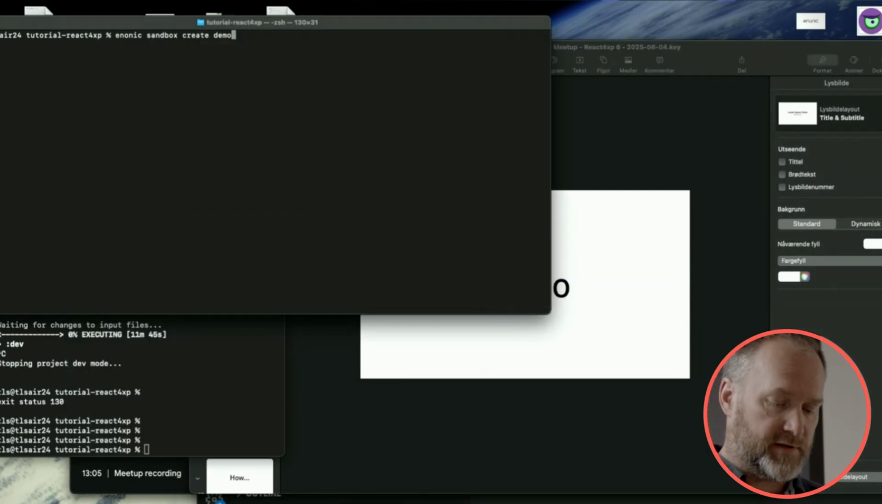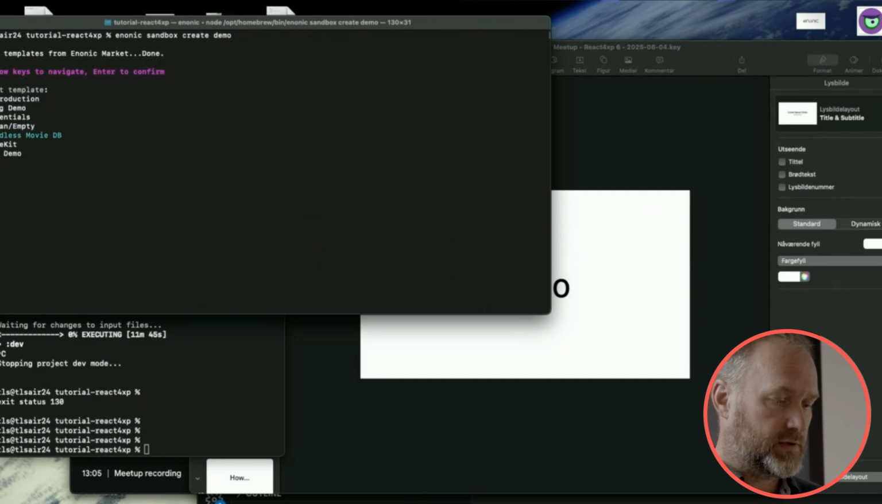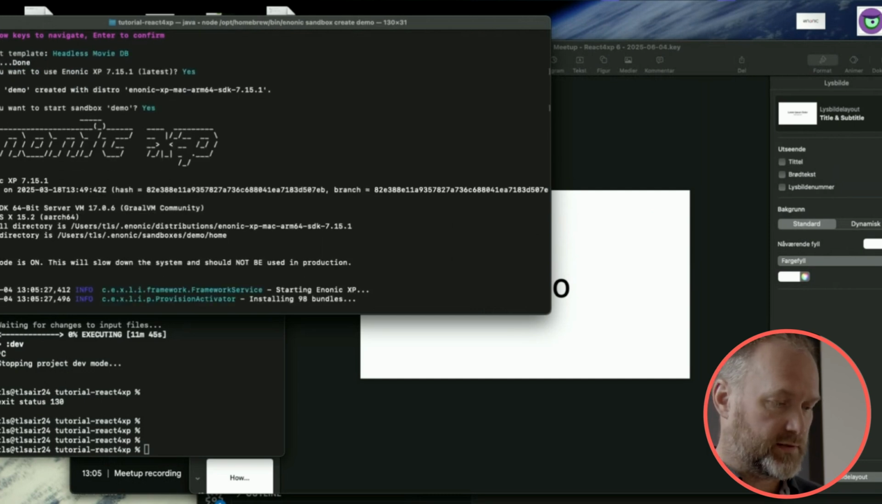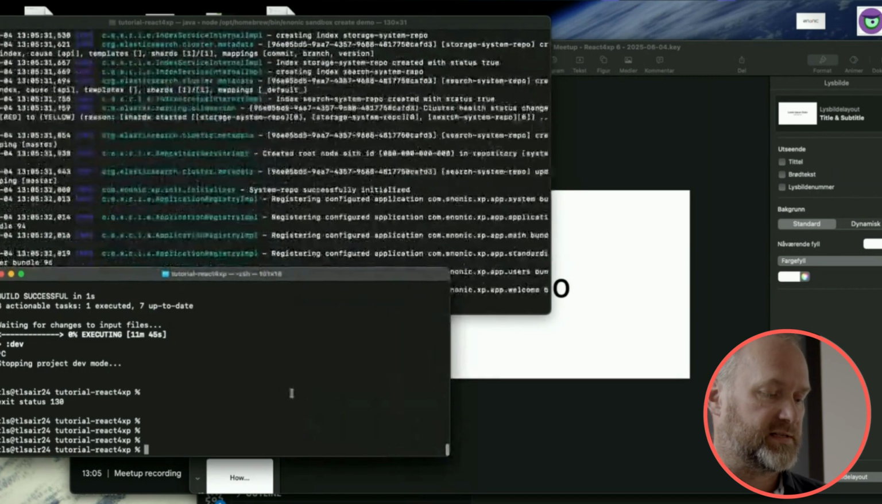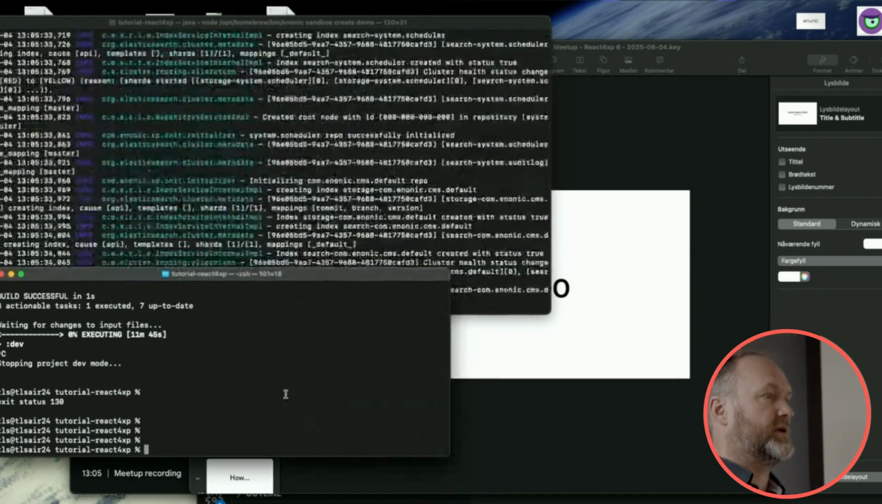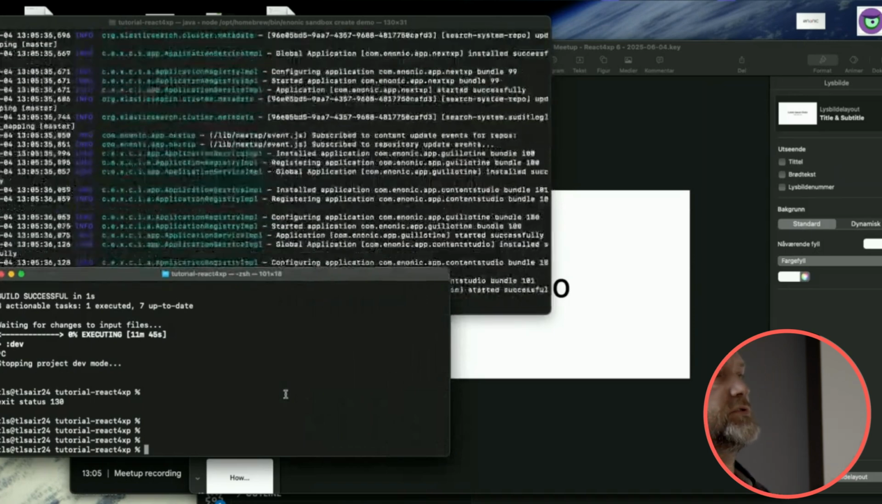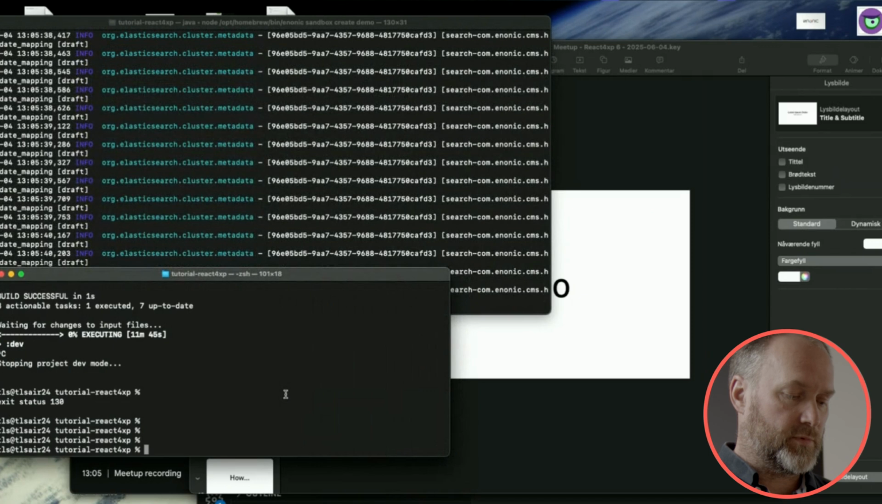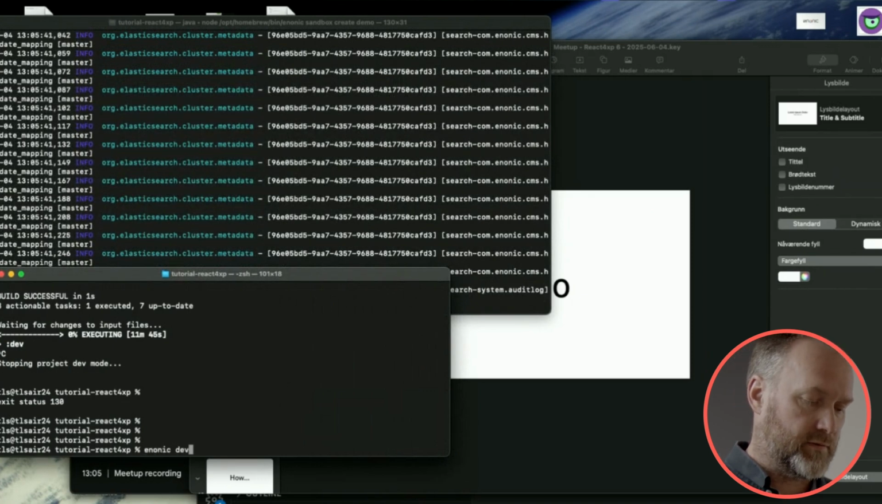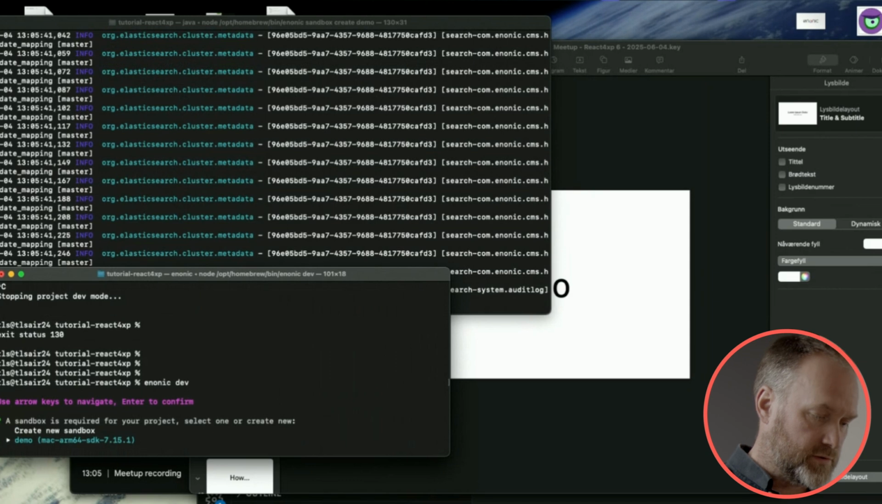So what we can do, we can create a sandbox, and we'll use the headless movie database template. Yes, start it. Okay, so over here, this is basically our tutorial and our demo. So when it's released, everyone can use what I'm showing you here. And it's a repo on GitHub where I can basically do Enonic dev. And then it will start, and I want to use the demo sandbox.